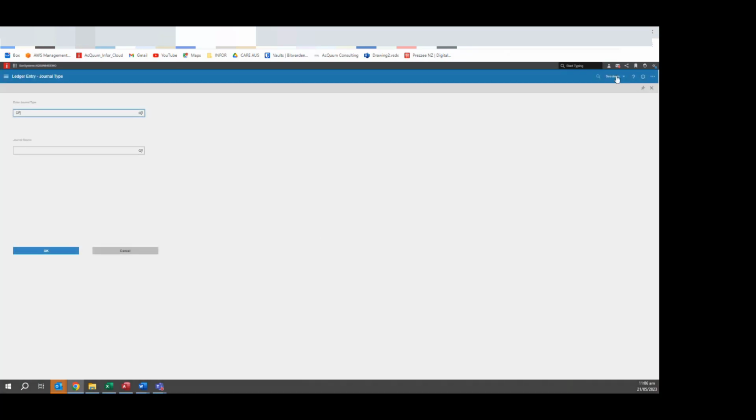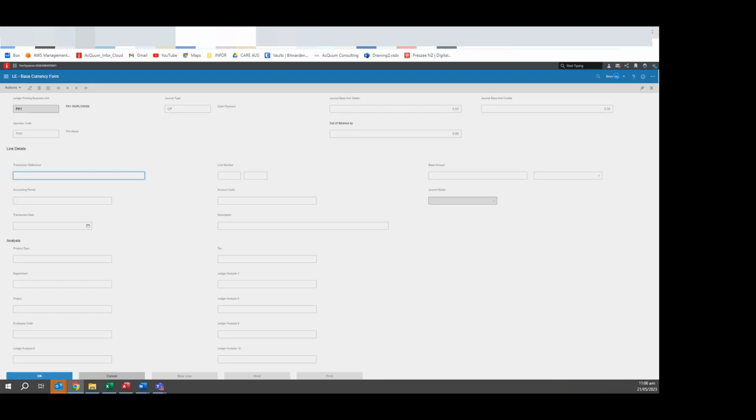So if we go into our ledger entry, we select that journal type, transaction reference, T for today's date to make things easier, and the account code. Now it does tell us we want to select a payee. So we'll select one of our payees. So we're paying these guys. We can change the description. We're going to pay them $12. We go OK.